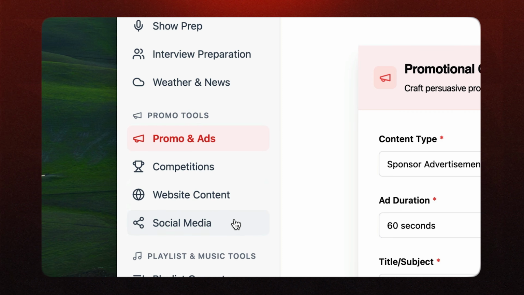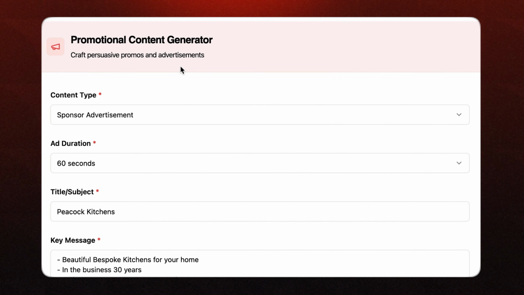And finally, social media. It's something we all need to spend time on. We should be spending more time on it. But it's just a big time hog, right? But you can use AI to create amazing, fun, engaging social media posts to promote your radio station, as I mentioned, drive more listeners and get traffic from social media, all of that great stuff. But I wanted to show you a quick demo here of our promo content generator.